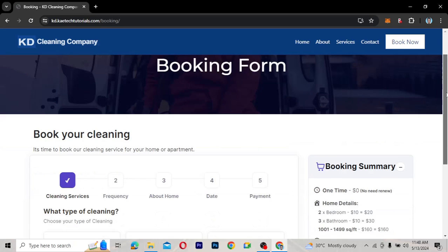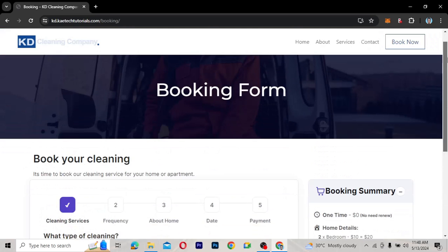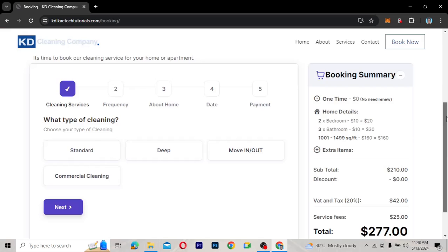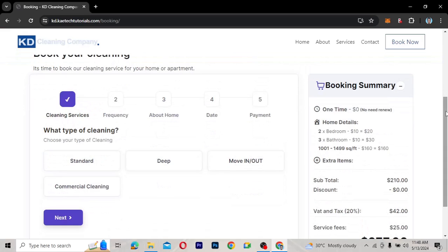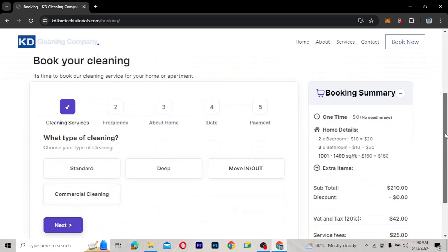As you can see, this page is filled with a booking form. Clients can go ahead and select whatever they want. This form is in two parts. This is the main form, which is a multi-step form, and this one is the booking summary, which is a summary of everything that you select. Everything that you select will be calculated here, and you will know the amount of money that you have to pay for the service.